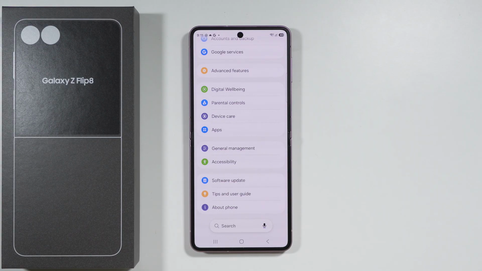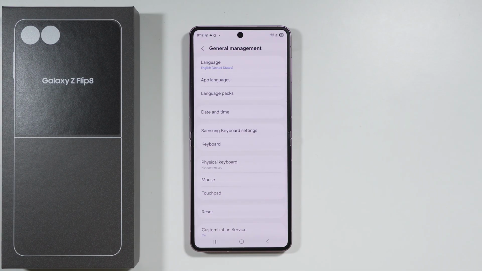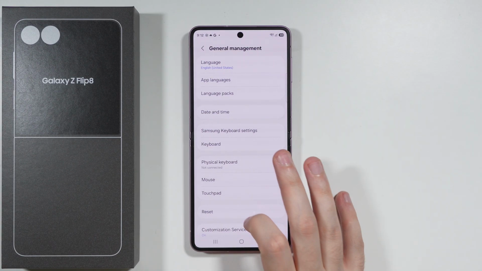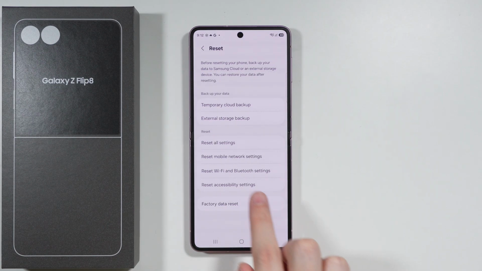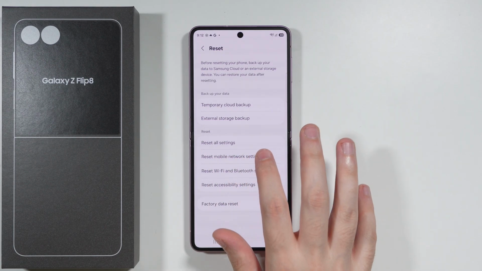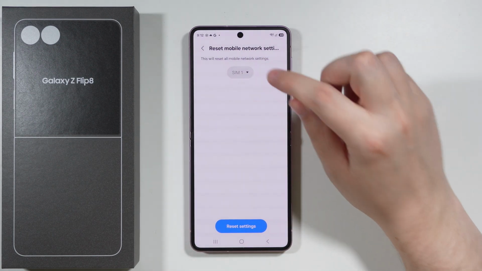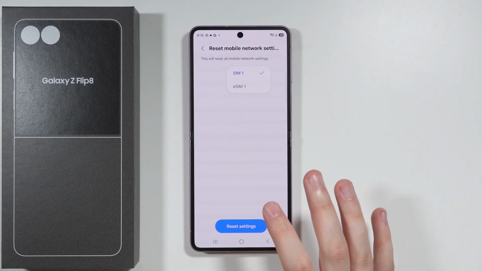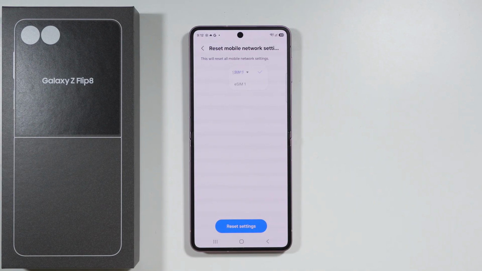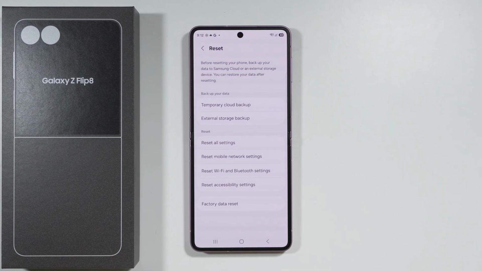And last thing that I want to show you is here in the general management. So in settings, go to general management and go to reset. And then here you should be able to find reset mobile network settings. Over here, you can also choose your SIM that you want to reset. So of course, you want to choose the one that you actually use for mobile data. And if you have just one SIM, then of course you don't have that selection. And you can just reset these settings and see if afterwards you still have any ongoing issues with mobile data or if it got fixed.